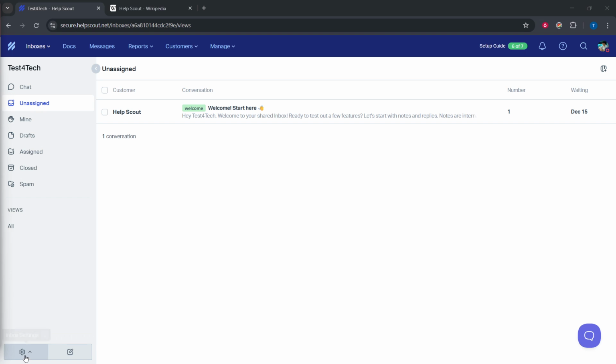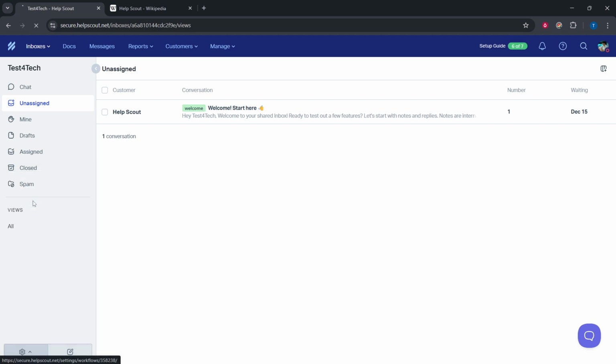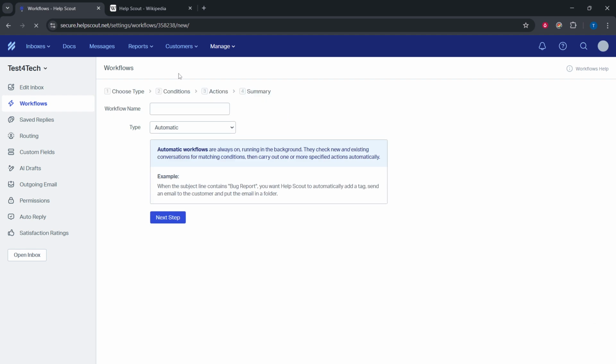Start by heading to your Help Scout settings. In the top menu, open Manage, then go to Inboxes, and choose the inbox you want to automate. This is important if you manage multiple inboxes, because workflows are tied to a specific inbox. Once you've selected the right one, look for Workflows and open it. Click New Workflow to begin.